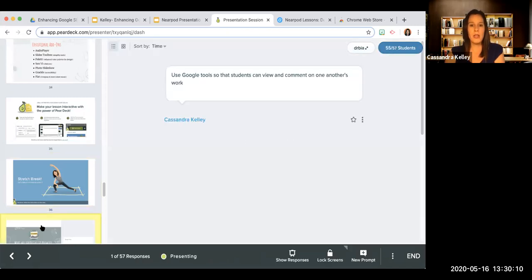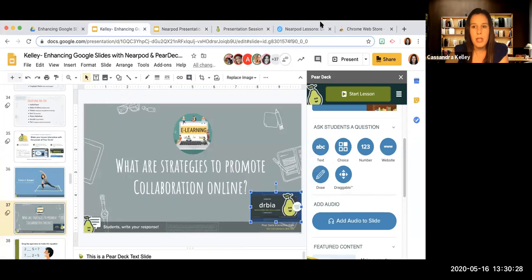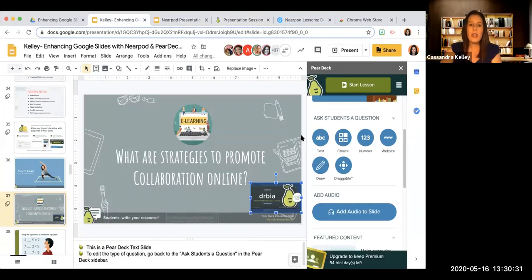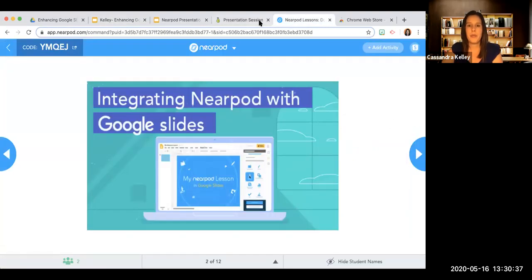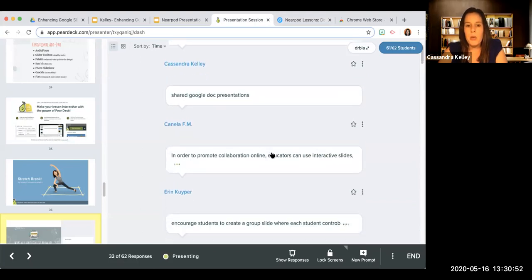So we're going to go to the next slide, and it's showing me the responses. I'm going to hide responses. You should be able to answer the question. Let me go back to my presentation so I can see what my question was for you. What are strategies to promote collaboration online? Right now I have it set up where it's showing responses, so we can actually be looking at some of the different things. It shows what I put, in real time.